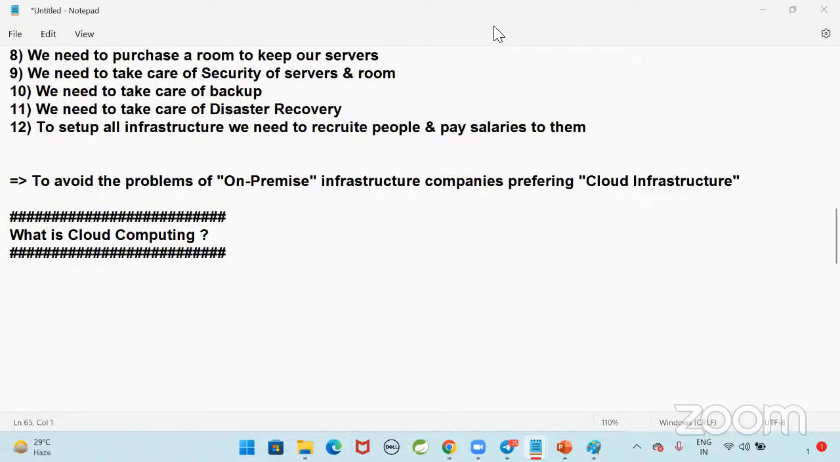What about the remaining? Are you guys sleeping? Didn't you have breakfast, brother? Didn't you have breakfast? Then why are you not responding? Please involve in the session. What is cloud computing? My question is very clear. What is cloud computing?